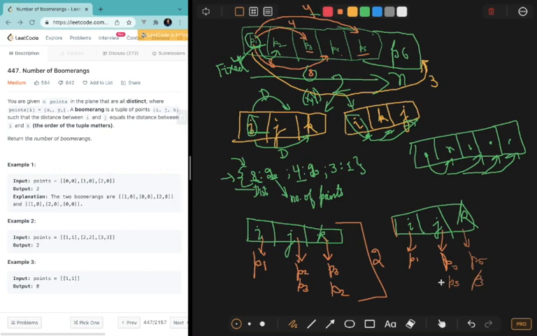Okay, so there are two boomerangs. How can it be two? The first one is P1 P3 P5, the second one is P1 P5 P3. So there are two boomerangs from this. Okay, there is one more distance we have in our list, in our map, that is 3. So let's take that case also.